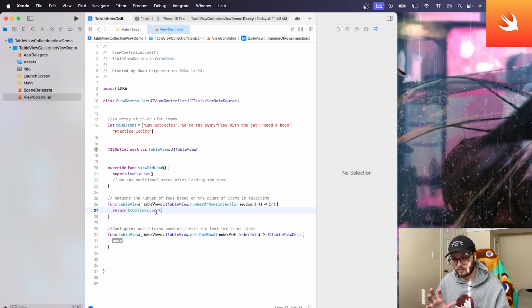So this is returning the number of rows based on the number of items. It's going to take our table view and look at how many different items we have in our array. So we have 1, 2, 3, 4, 5. So it's going to return 5 cells, or sorry, 5 rows. My apologies, 5 rows. Next, we're going to configure and return each cell with the text from the to-do list items.